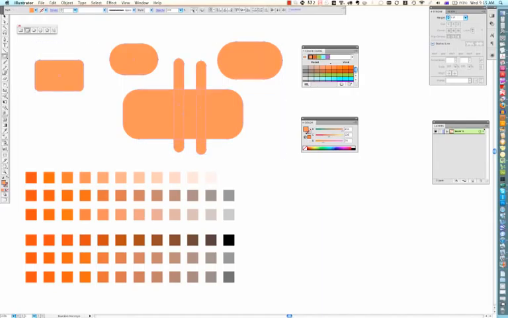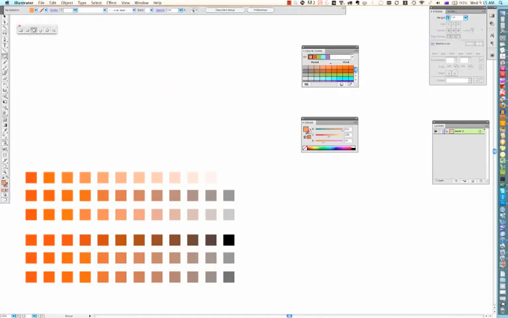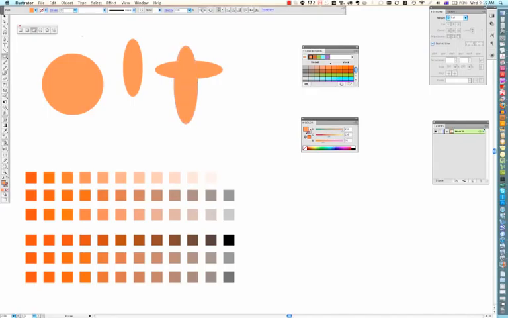Okay, and then of course there is the circle tool, or the ellipse tool, and if you hold the shift key down as you're using the circle tool, you'll get a perfect circle, and if you don't, you'll get an ellipse. And it's fine to include ellipses and circles in the one design.